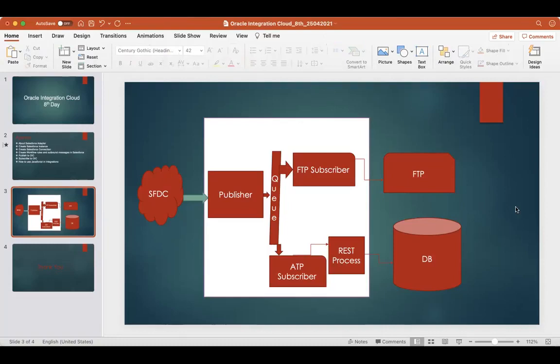Yeah, Ankur, if you don't want the account name, there is no need of this REST process, right? Yes, then we don't need it. Okay, got it.